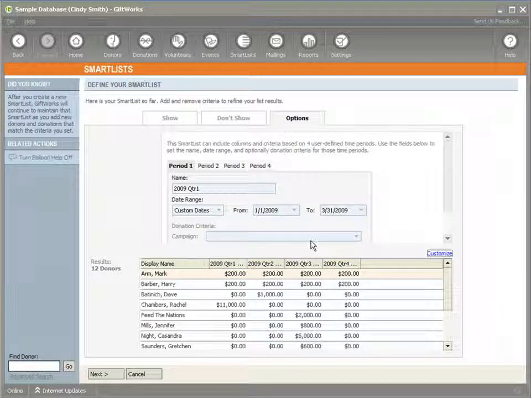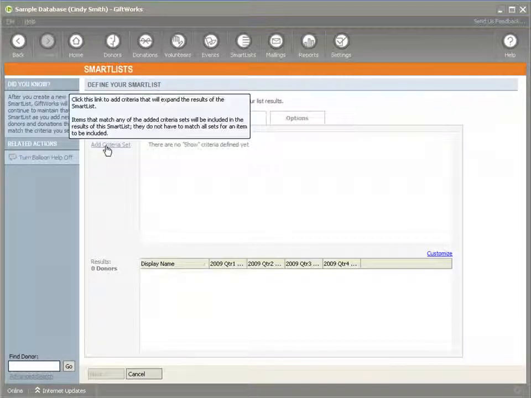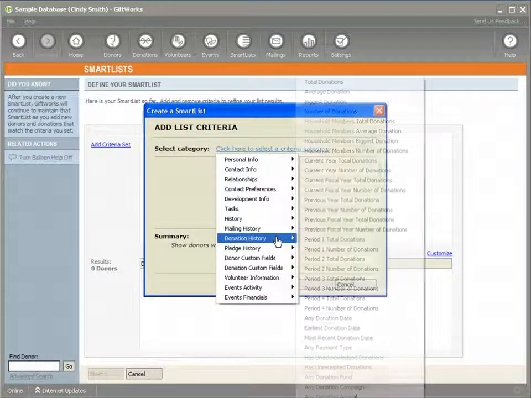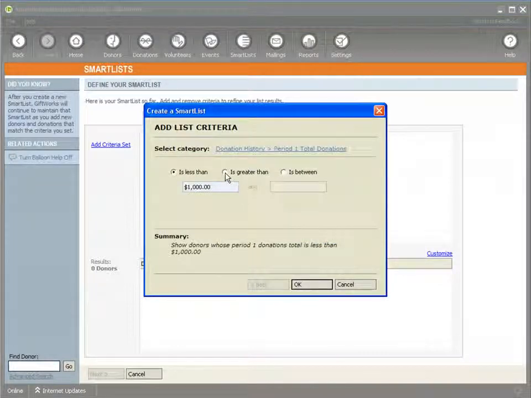What makes this powerful is I can also do selection on these periods. So actually I can go back to my show criteria. I can remove this criteria and add my criteria set. And I could say donation history, and I could say period one total donations, which is my quarter one, is greater than zero. Let's say I want to see all those that gave in each quarter in 2009. So I could say greater than zero.